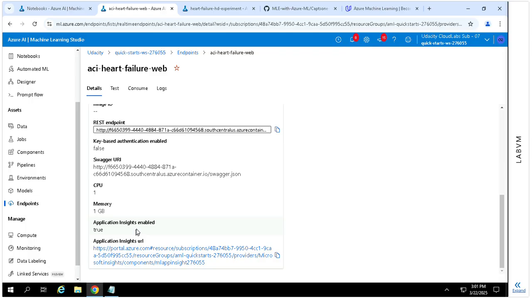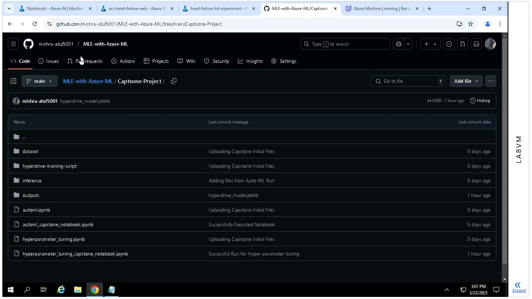So this was all about the Capstone. You can look into Mishra 5001 MLE with Azure. There's a folder with the Capstone project.